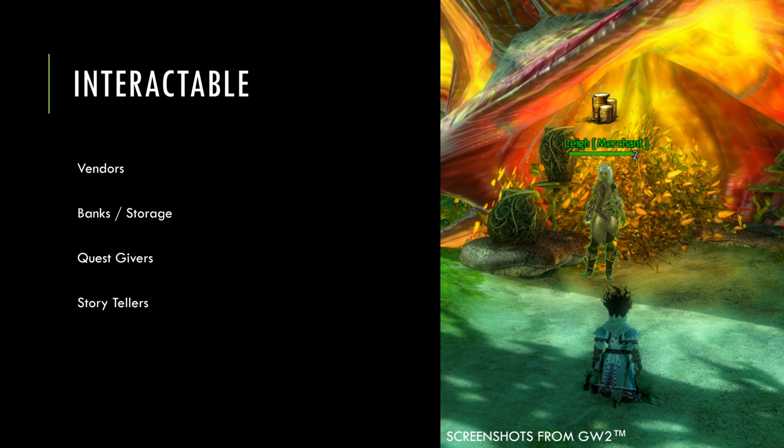Then there's your various interactables, right? So if you think about most games, they have vendors that you can interact with, where you can sell stuff, buy stuff, upgrade things, etc. They have banks and storages, which sometimes are represented by a person representing the bank or the storage unit that you're going to interact with. There's various quest givers and quest participants that are active in the world, right? Someone standing with a quest icon over their head. You run over, you click on them, a dialogue pops up, and you start interacting with a quest.